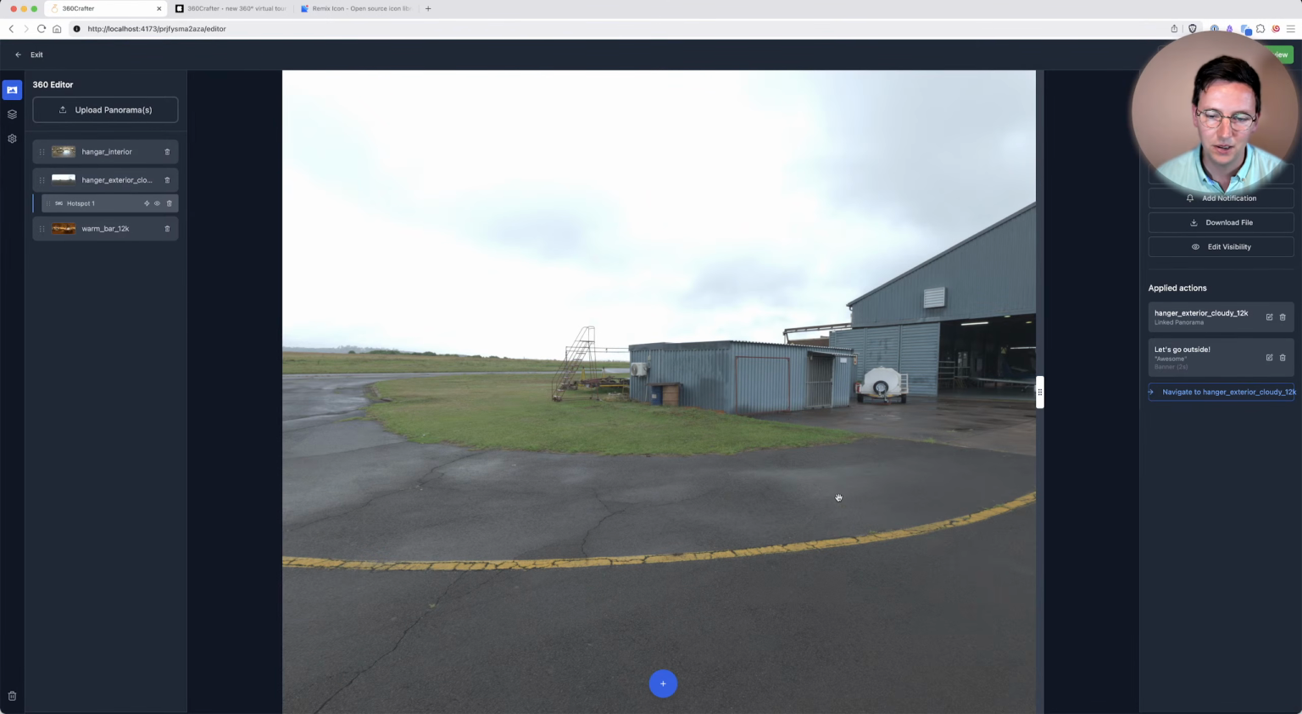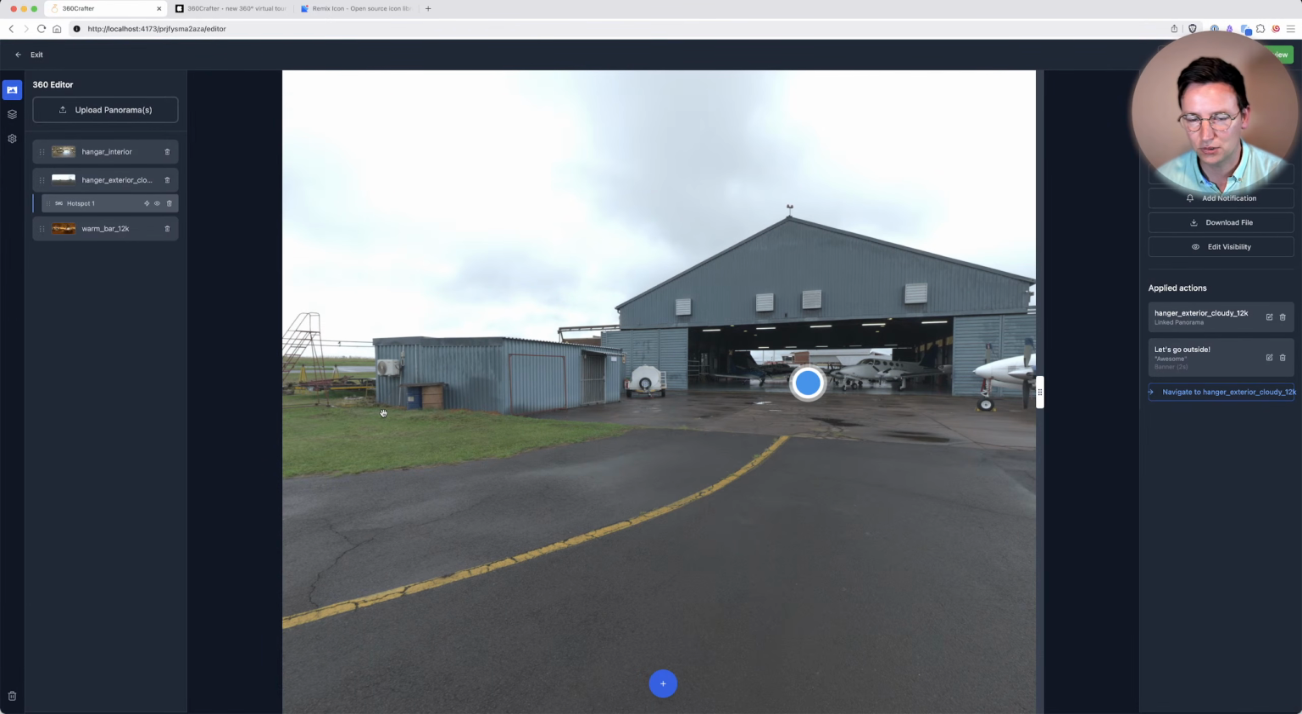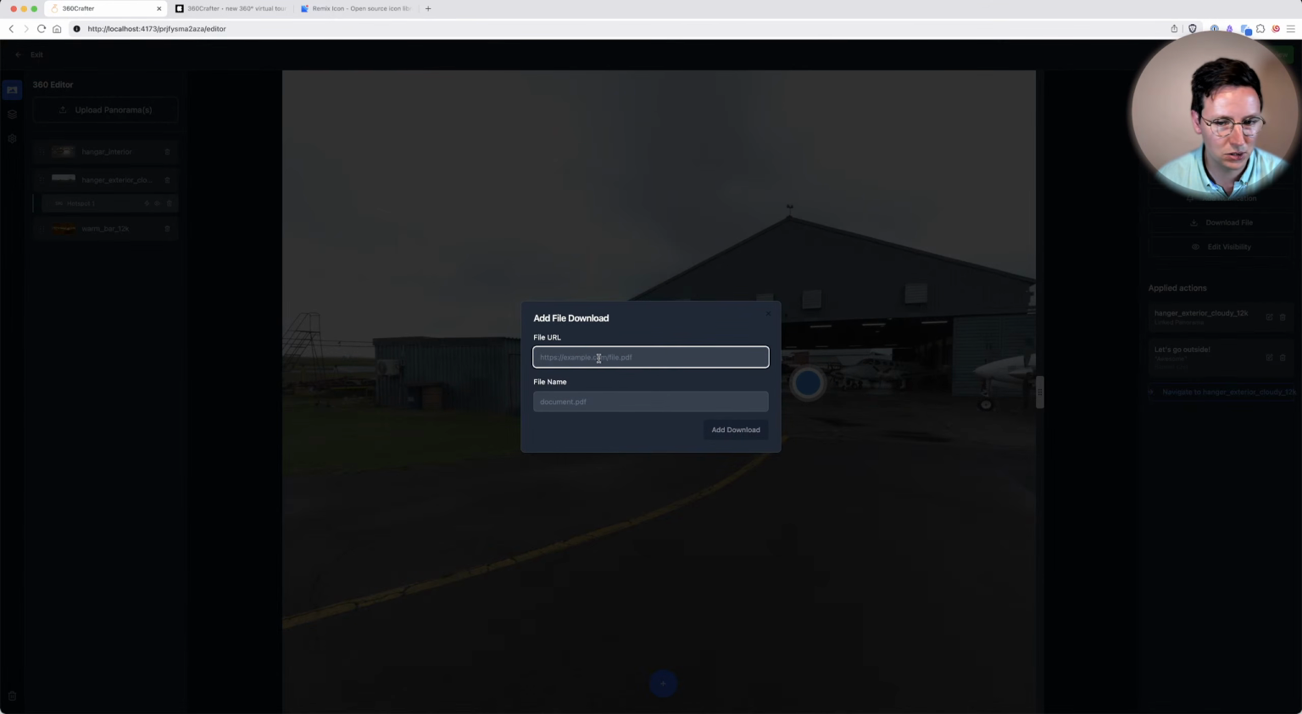Awesome. I thought the notification makes quite a lot of sense because it can tell the user something about like what they're clicking on or what they're supposed to do, what their next step is. And it's a very easy way to communicate stuff, what happens within your virtual tour. So that's the notification action. Then we have download file. Yeah, you just link to a PDF file that is already hosted.